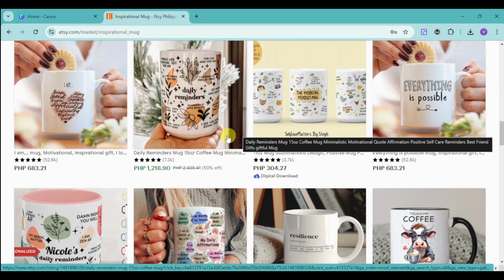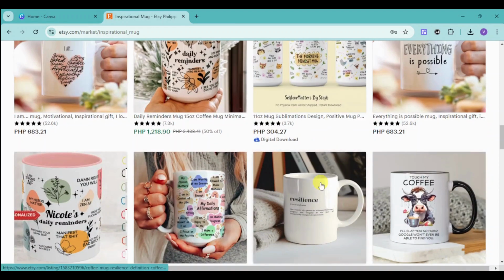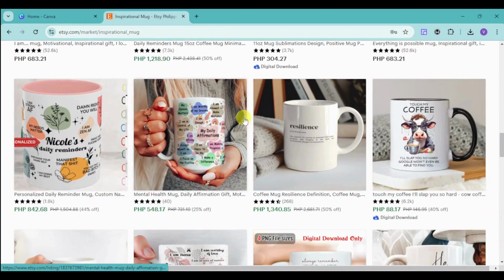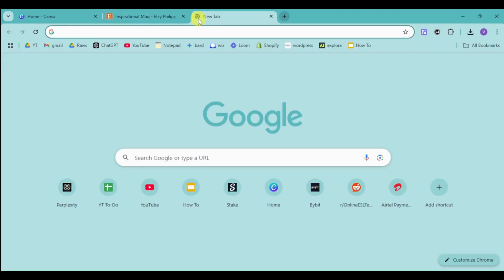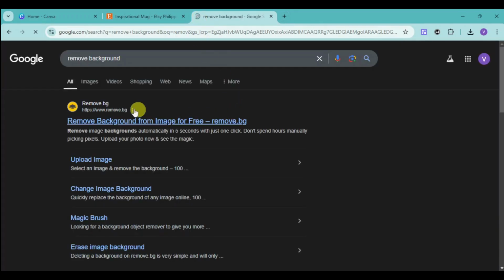Let's get started. So if you want to sell a mug like this, as you can see, they look polished, they look enticing. If it's up to me, I will actually buy one. If you want something like this, I recommend you go over right here to a new tab and then go right here to remove background. So we have in here remove.bg.